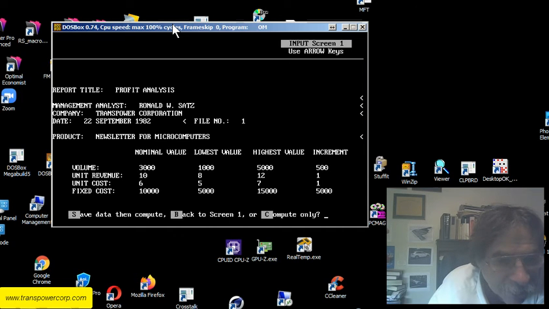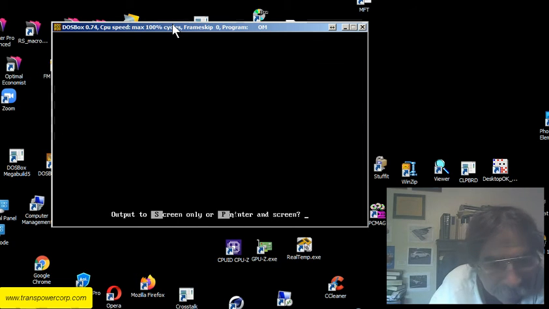I'm going to hit A for accept. I'm going to do C to compute. If you're putting in your own data, you would save the data at this point. Or you could go back to screen 1, but there's no point for that. So just C to compute only, and we'll just do screen length. You could, of course, send this to your printer. Screen length.